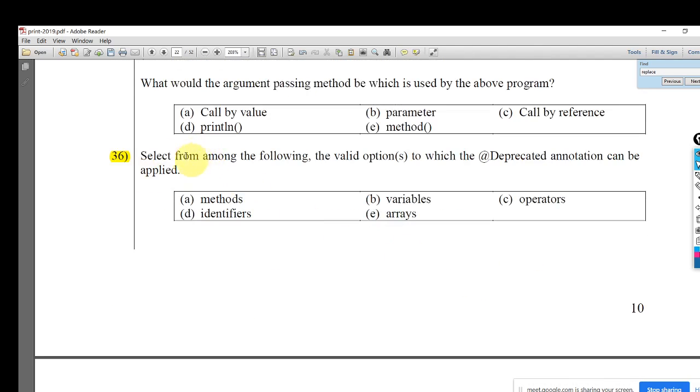Yeah, so this one. Select from among the following the valid options to which the @Deprecated annotation can be applied. So they ask for what kind of things this can be applied. You know that deprecated means that the method is deprecated. In the future we may remove it, right? So that means it is applicable to what? Methods. It is not applicable to variables, operators, arrays, or identifiers. It is applicable to methods. Okay, so the answer is A.